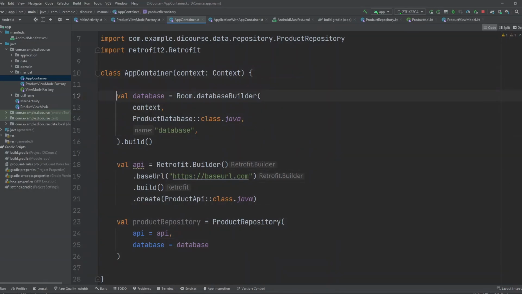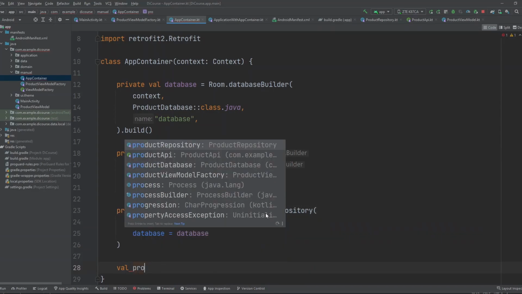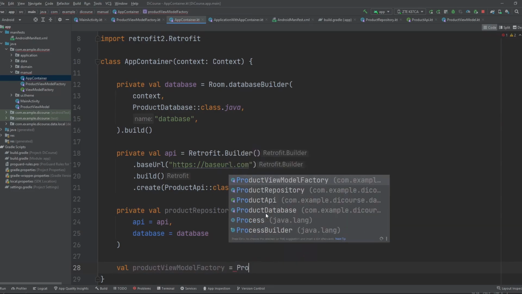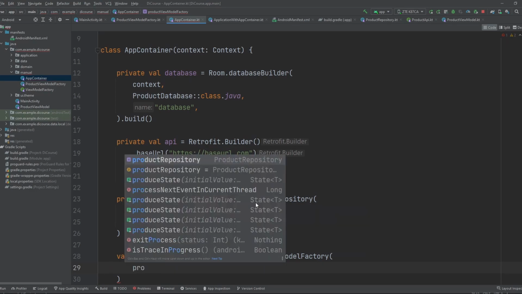So let's transform this to private. Why have we switched the visibility of database and API to private? Because we don't need to access the database and API outside the AppContainer. We only need the ProductViewModelFactory. So here I'm going to do val. Even this one has to be private. The public member will be ProductViewModelFactory, and the only dependency is the repository that we have created right now, which is ProductRepository.